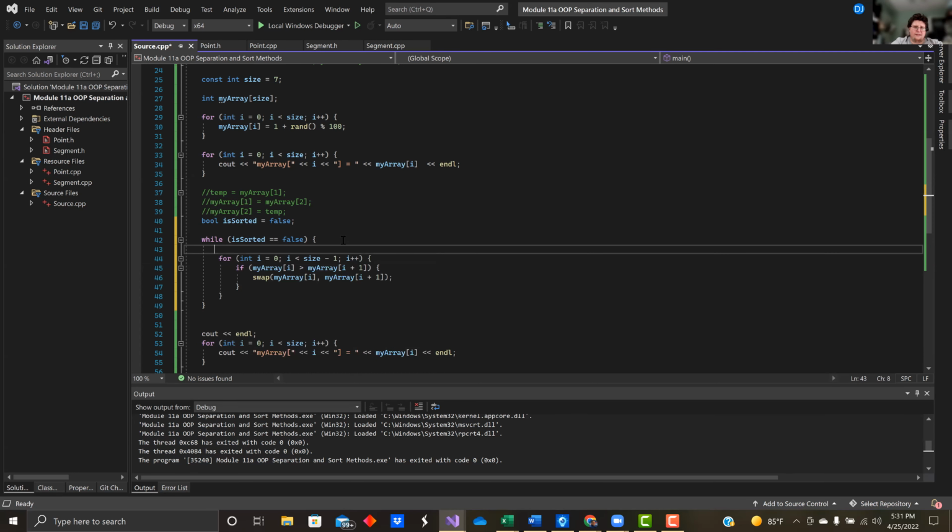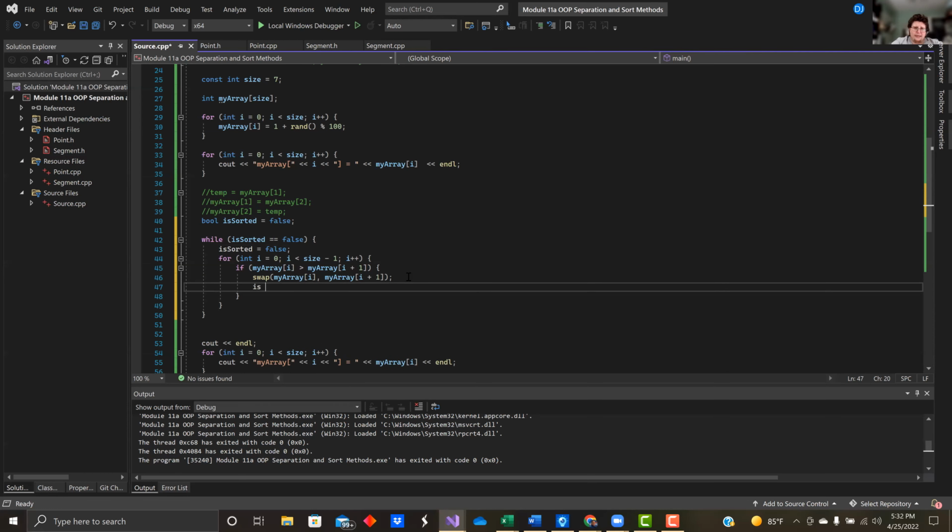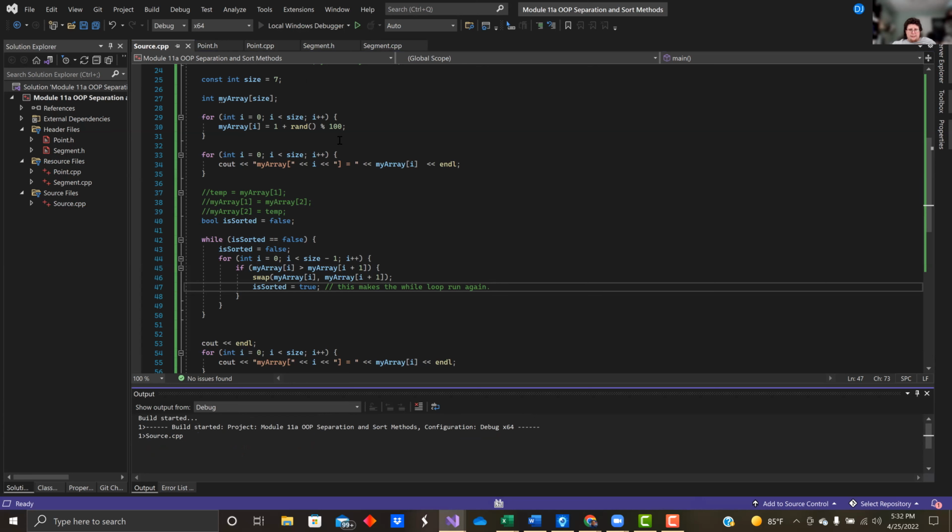Now, let's see if I need that. Yeah, I kind of do. It'll never stop if I don't. Is sorted, we'll set it equal to false at the start of each for loop. And then in the for loop, if a swap takes place, we're going to say is sorted equals true. So this makes the while loop run again. Now I should be able to run that and have it get to where I'm going. Let's see if it fully sorts it.